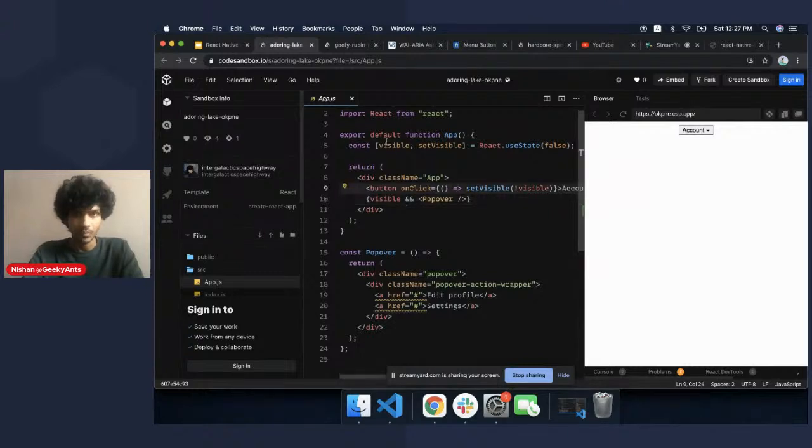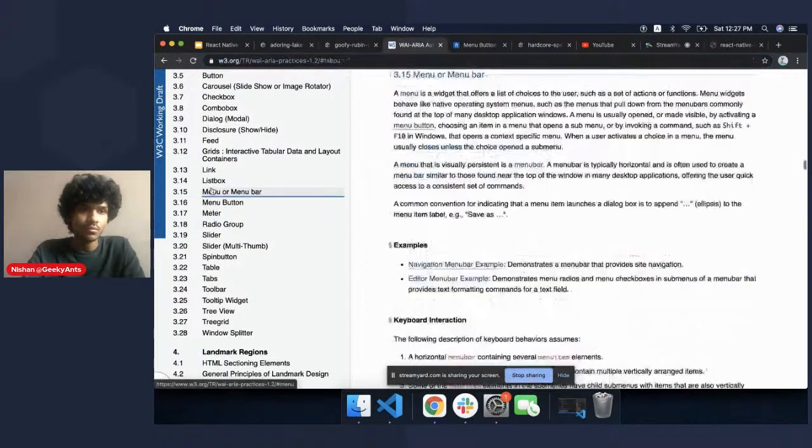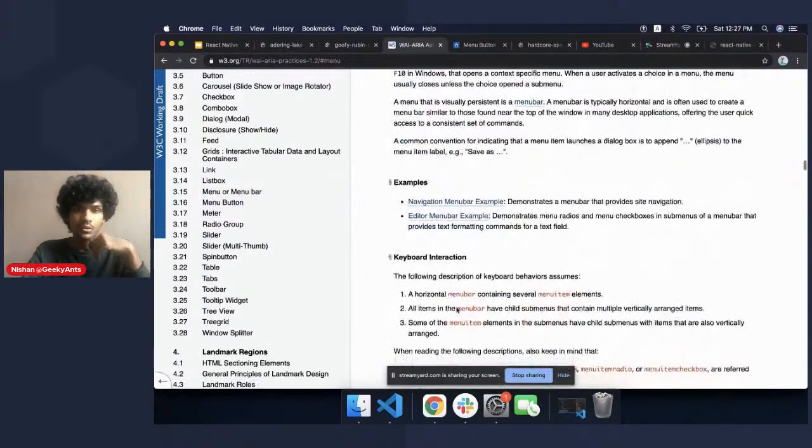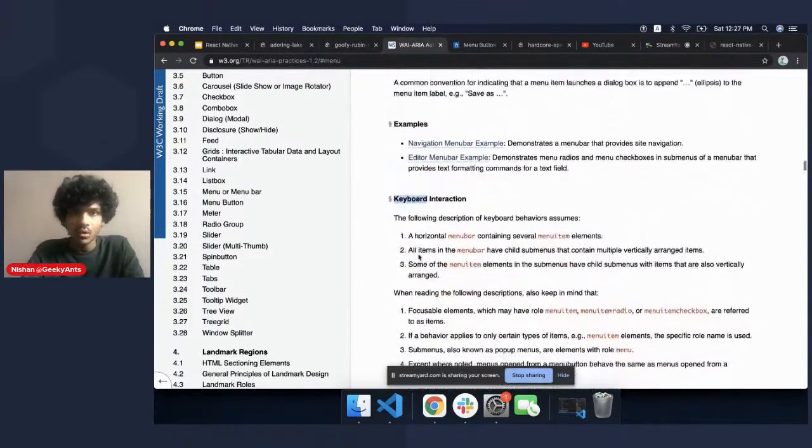But this is not how it should work. It is not accessible for keyboard users. Let's say if I tab here, the focus doesn't shift to the first element. So we will look at the specification of the menu component, how this component should actually behave. This is the specification. Let's look at the menu component. This is how it should behave, the keyboard interactions.